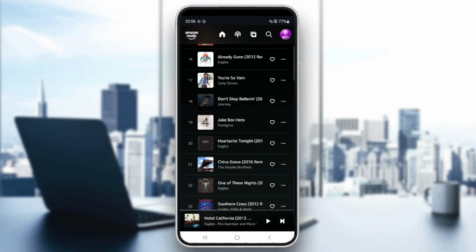You just go ahead and open Amazon Music on your iPhone or Android device, then look for the settings gear icon. On most devices it's usually in this top left corner, but sometimes you will find it in the top right or Android profile menu. Just go ahead and tap it.